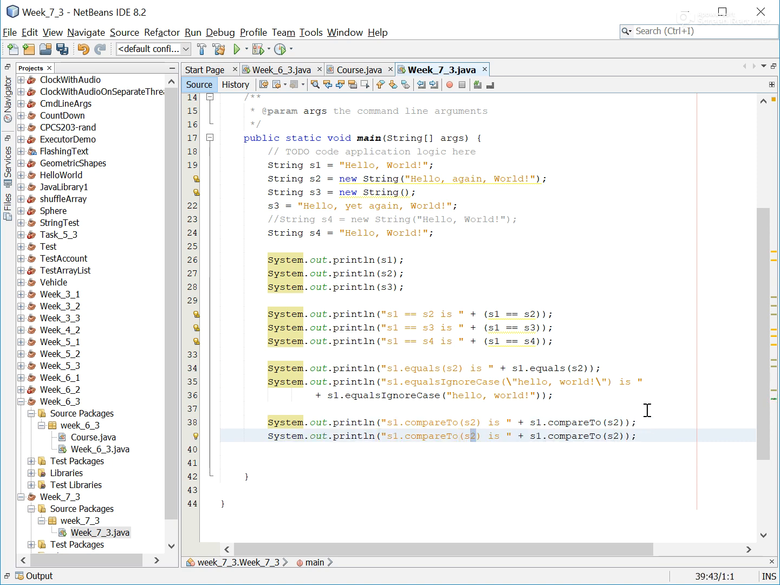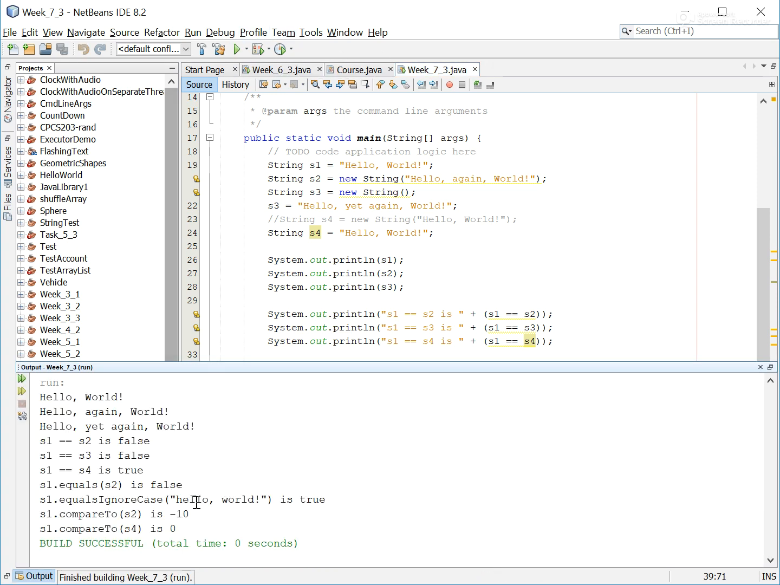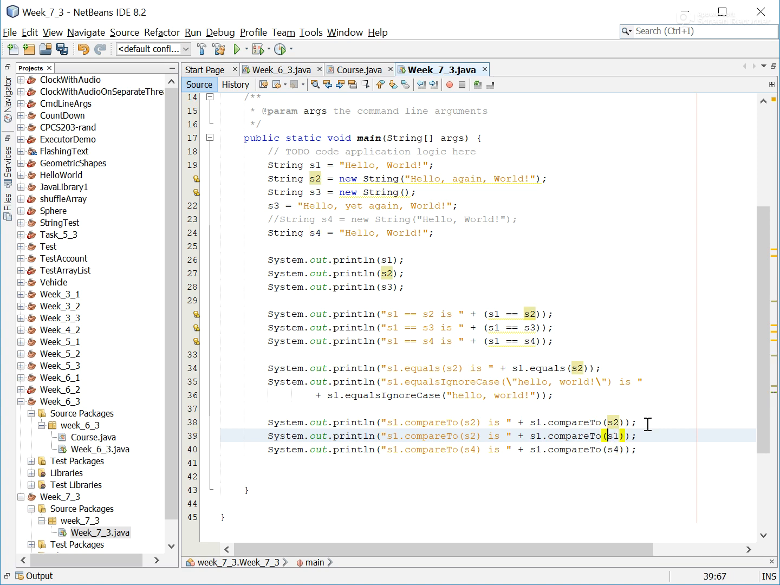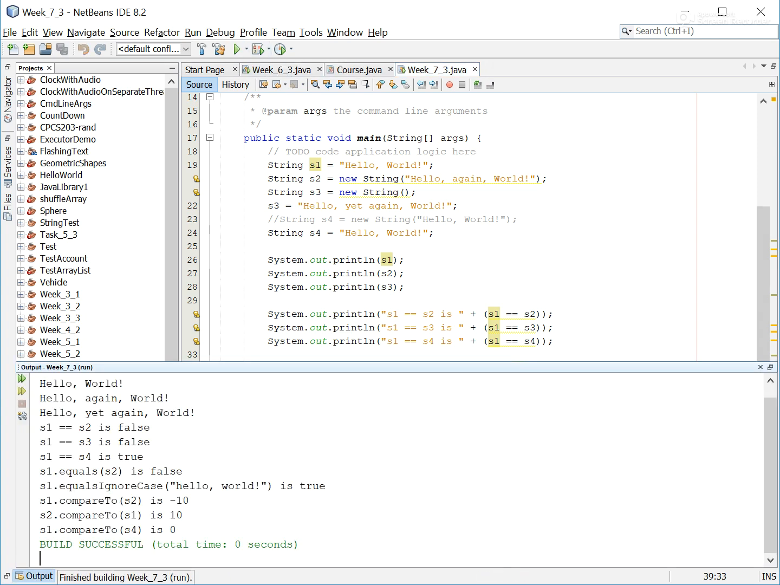I can compare s1 against s4. S1 and S4, as you remember, both contain the same strings. If I do that, the answer is 0. And just for fun, let me switch these two out. Let me compare S2 to S1. Now, S2 is bigger than S1, so the answer should be a positive number. There you go. S2 compared to S1, and the value is a positive number, plus 10.